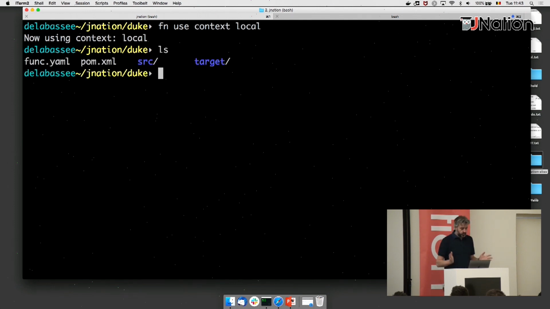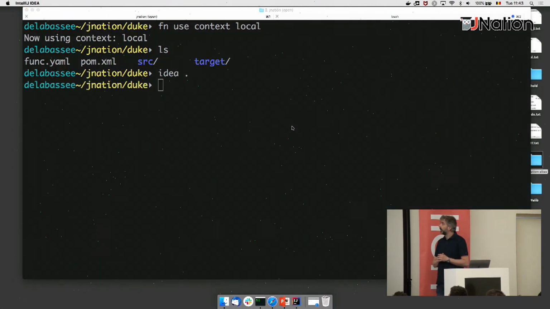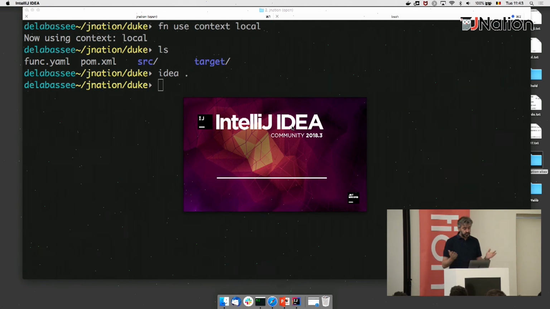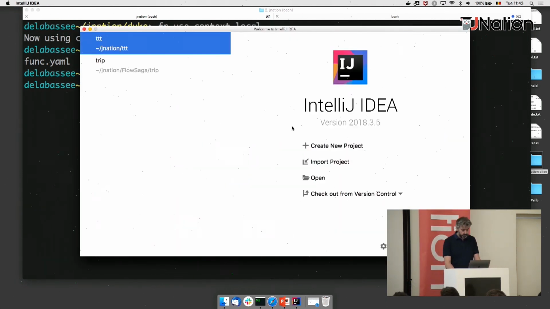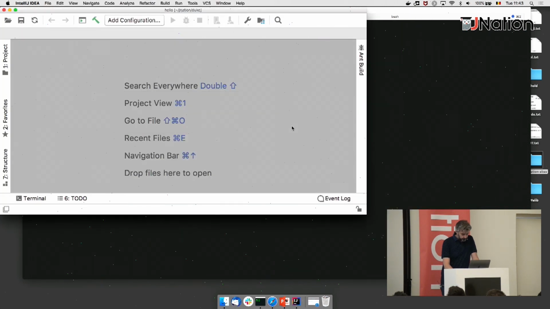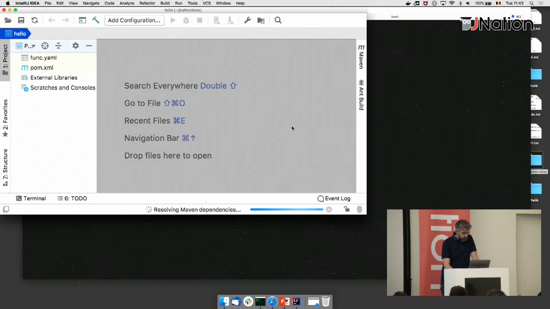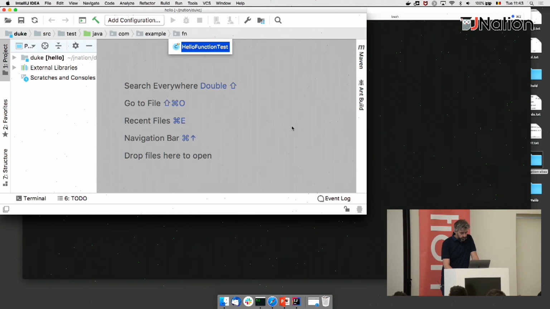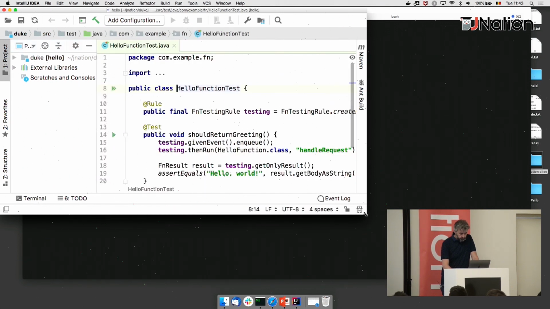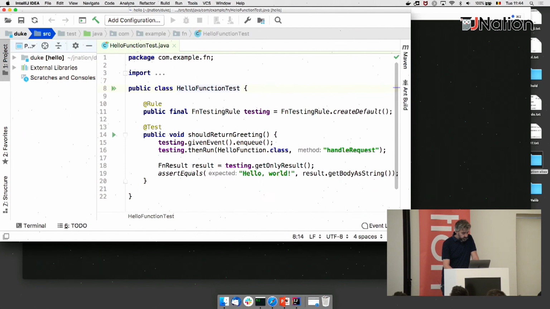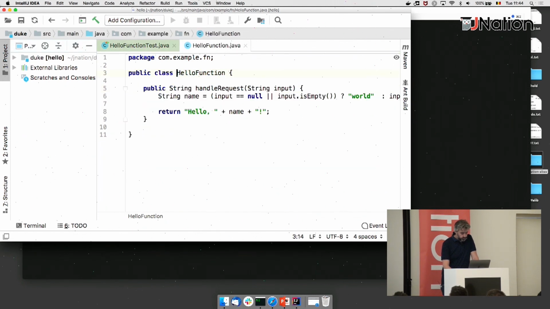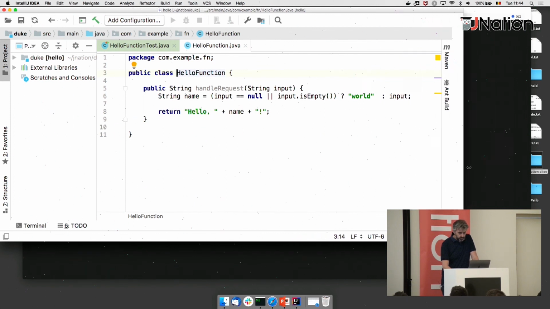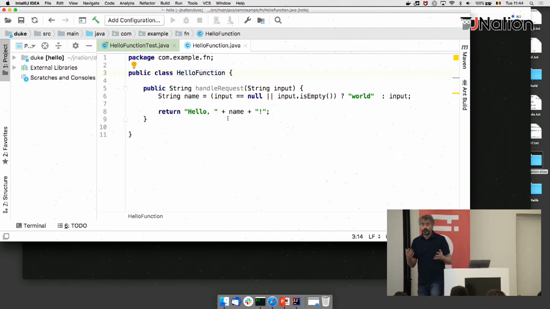So what we can do is have a look at the function itself. Given that it's a Maven project, I can use my IDE. So it's importing. Okay, HelloDuke source, HelloFunctionTest. So this is the test for the function. And if we look here, main, HelloFunction. So this is basically our basic function that we can extend because nobody's in the business of writing hello world.